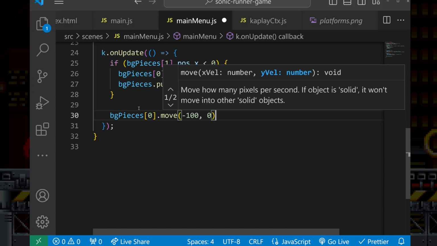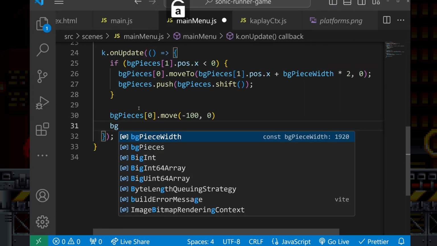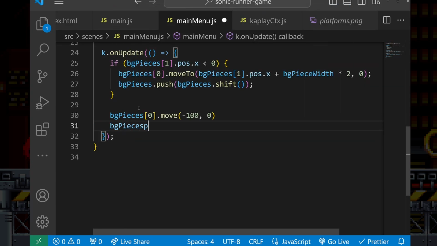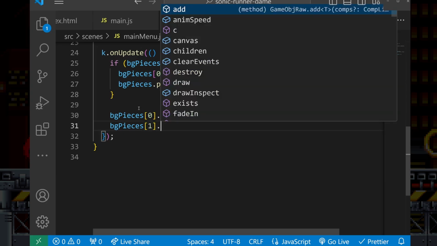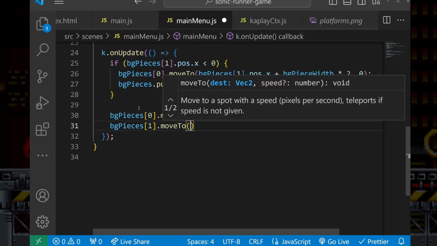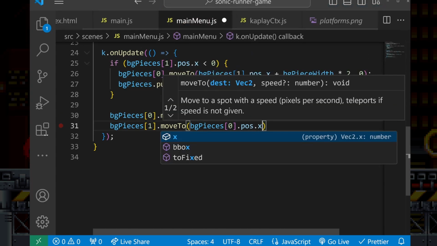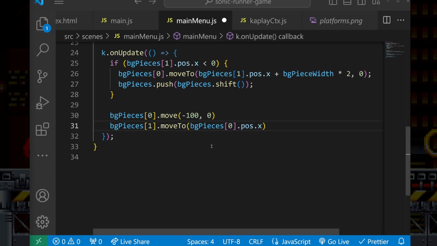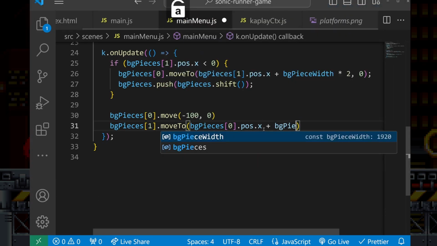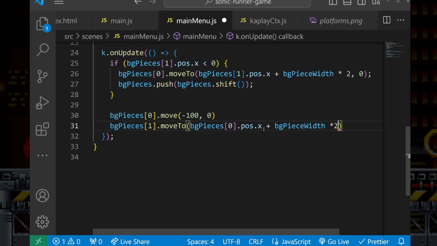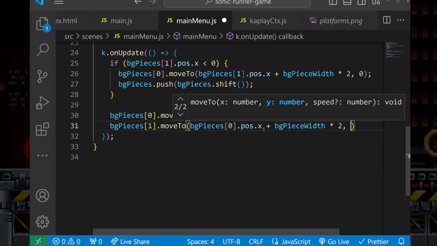And what I'm going to do here is for the second piece, it's going to follow in the footsteps of the first piece. So it's going to move to the background pieces. So the first one, the first element. We're going to take its position.x. This time around, we also need to do plus the background piece width multiplied by 2. Like that.